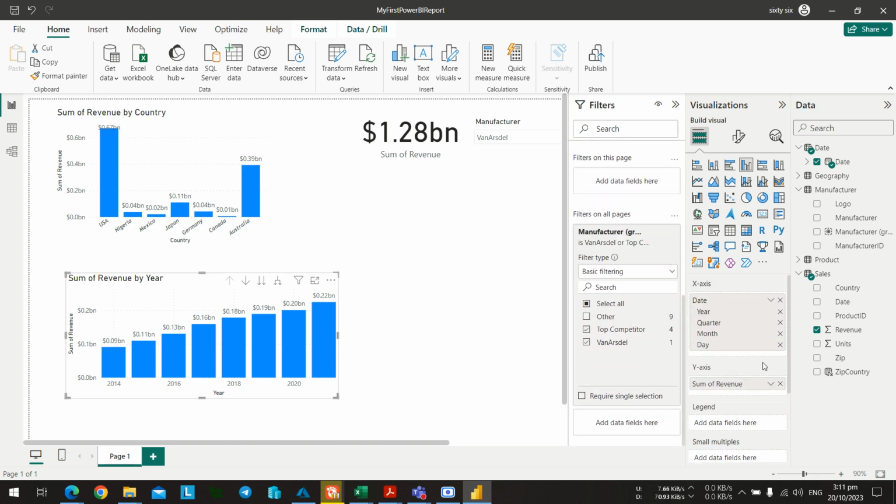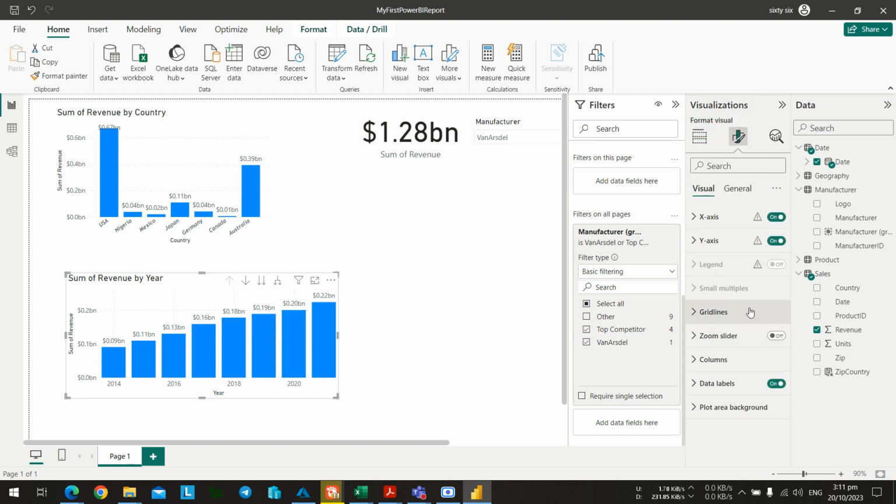Everyone got the same thing? Sorry, I missed it. You pull the date to replace the x-axis, is it? Yes.